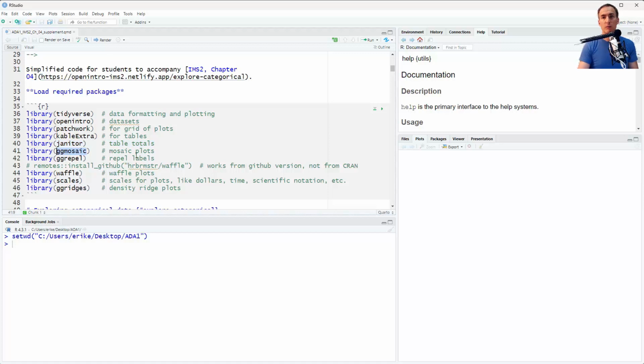ggmosaic is for the mosaic plot. ggrepel is for when you have different labels that are being plotted. Repel makes the labels move away from each other so that the text does not overlap, so it's easier to read those. Then we have waffle plots in this waffle package.